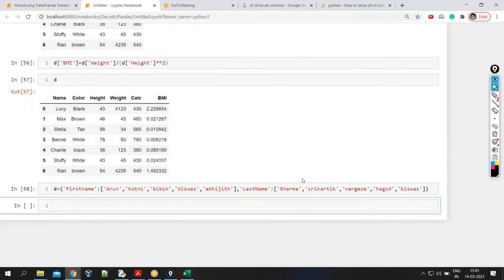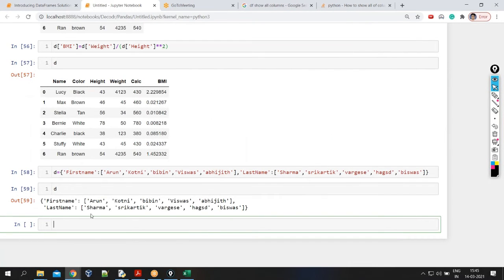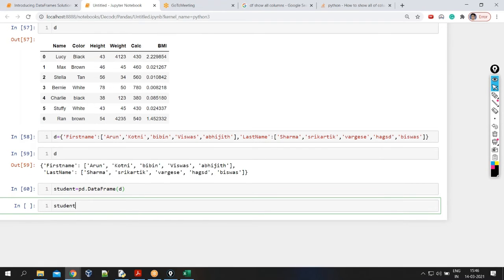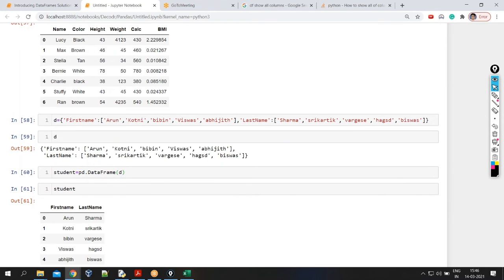I have created the dictionary here, you can see the lists, Arun, Sharma, Kotni, accordingly. Now I will create a data frame on top of it. So this is the complete revision. Everyone pay attention. I am creating a data frame with the name student, that is pd dot DataFrame, and I provide the dictionary name, that is d. So you will get student like that, with the first name and last name of each of you.